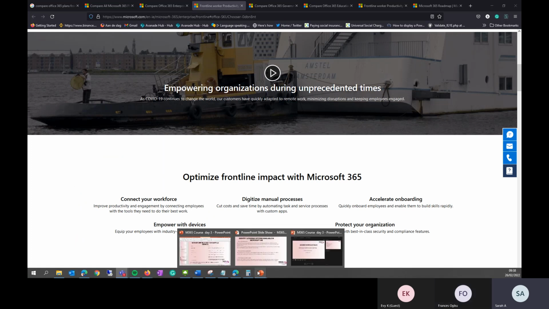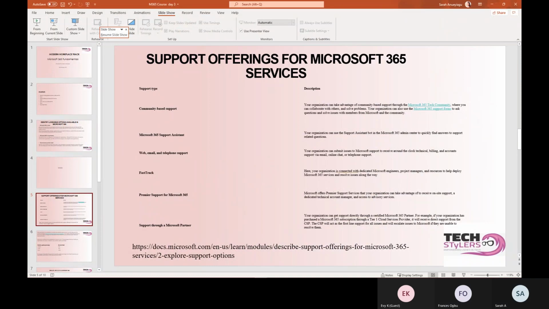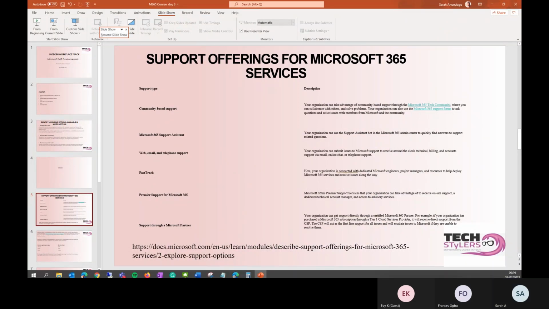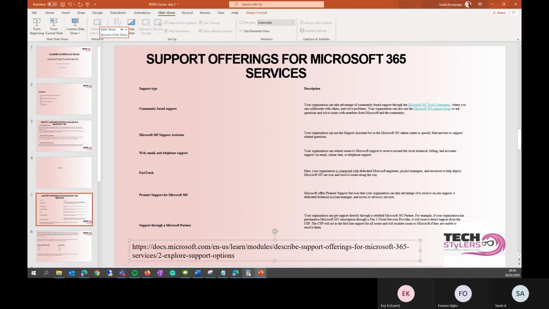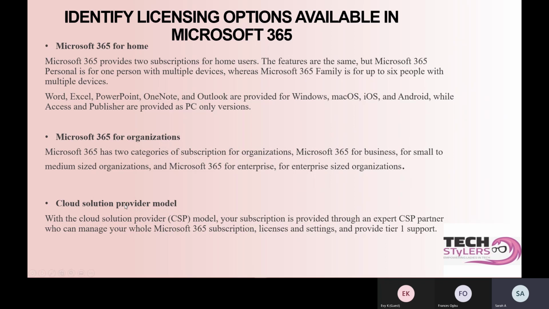Then back to our PowerPoint slide. We have what we call the cloud solution provider model.